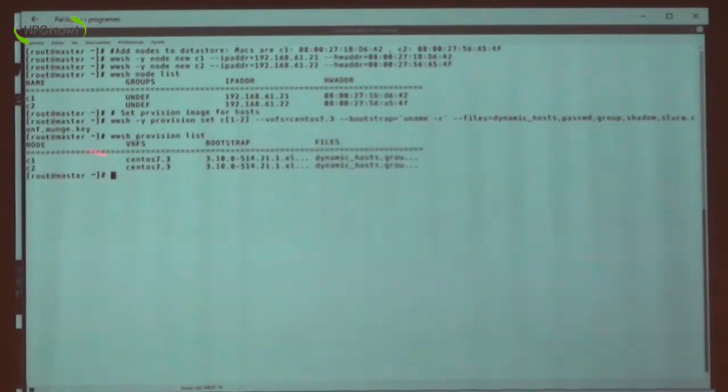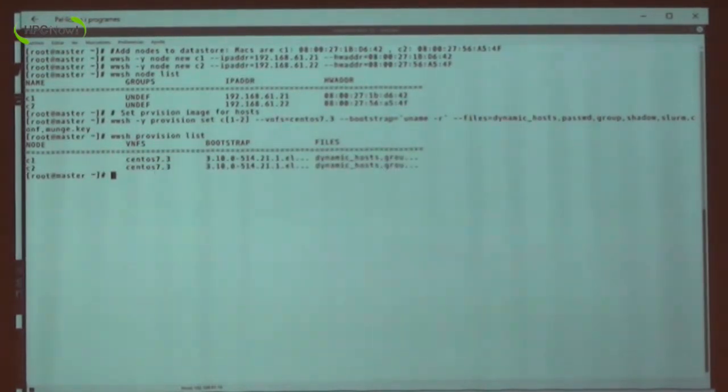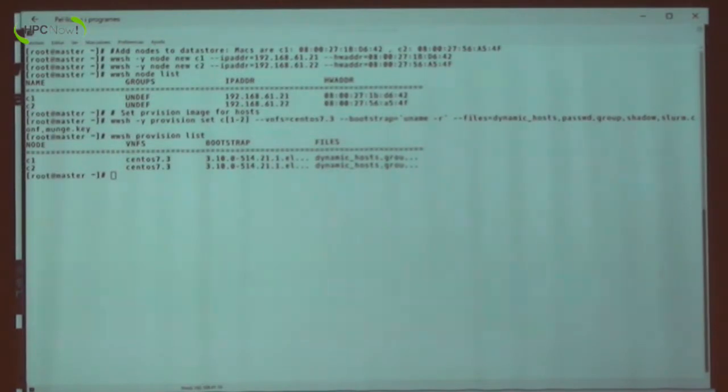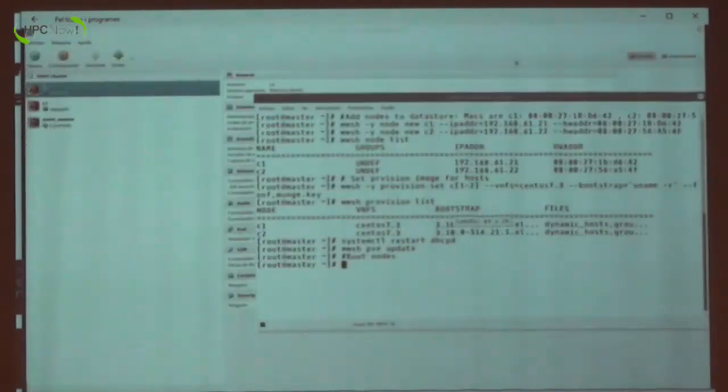And we see here two nodes provisioned with bootstrap and NFS and with the files. So that's all. We restart the DHCP, we update the PXE, and we just boot the nodes. So we just finished booting these two nodes, and we just have the cluster.